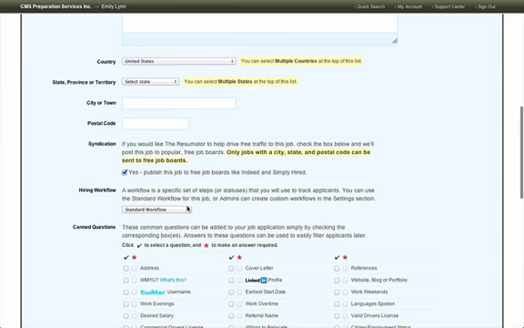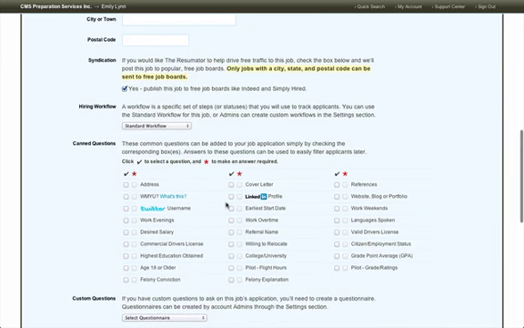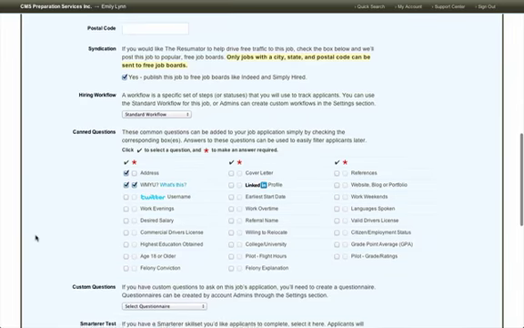The hiring workflow, we can select either the standard or any of the custom ones that we may have set up earlier. In the canned questions, these again are those standard questions. The first column will add it in, the second column will make it required. The one I would like to highlight is WMYU, that stands for What Makes You Unique. It gives the applicant 150 characters, so about 1 to 2 sentences, to give you an answer to that question. Often gives you a very good glimpse into their personality.